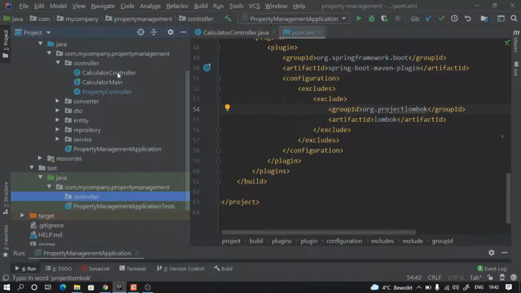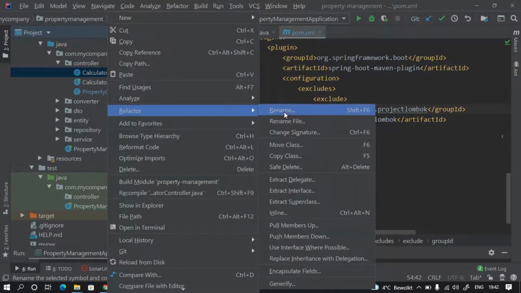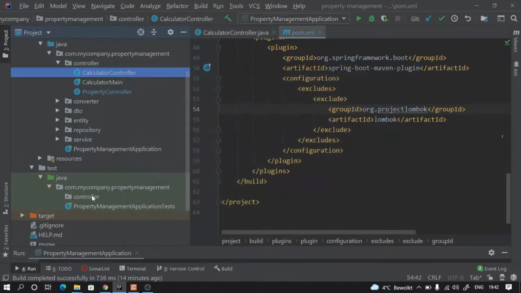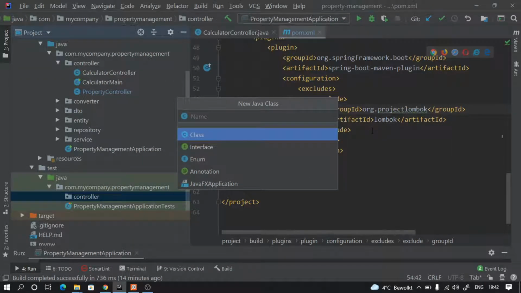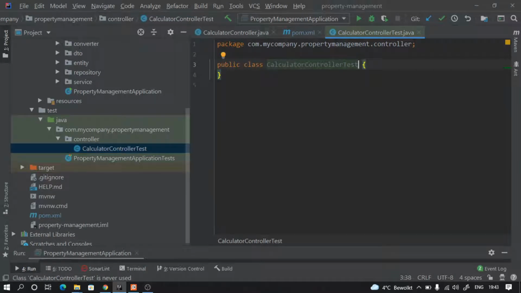And for the name of the class, the best thing is to right click, refactor, rename, copy the file name with Control C, cancel it, and then create the same file name here. And at the end, don't forget to put Test. And now we will click OK.